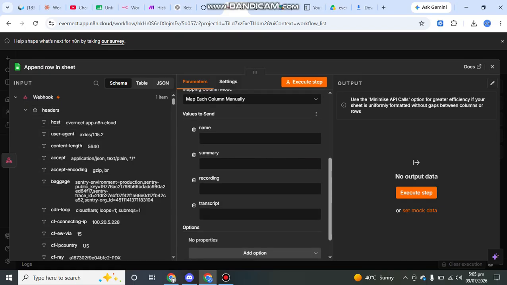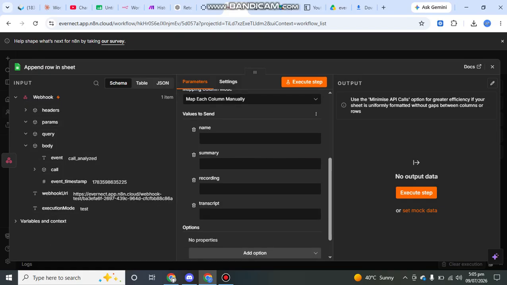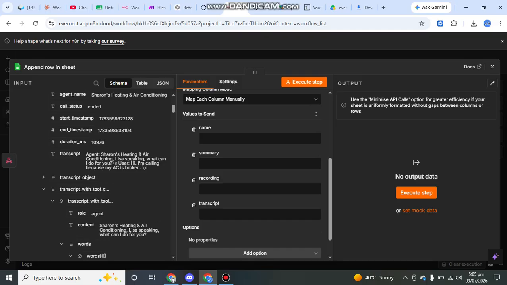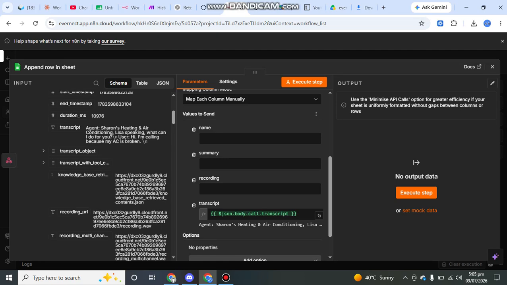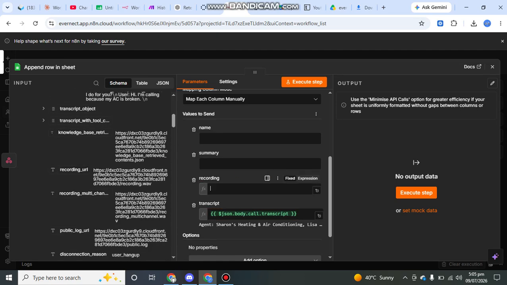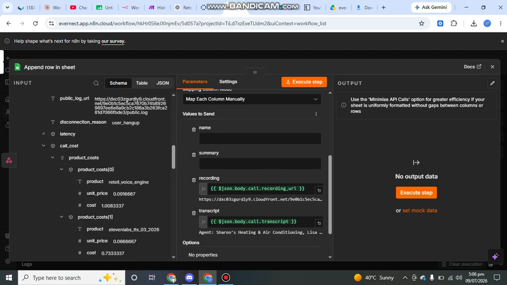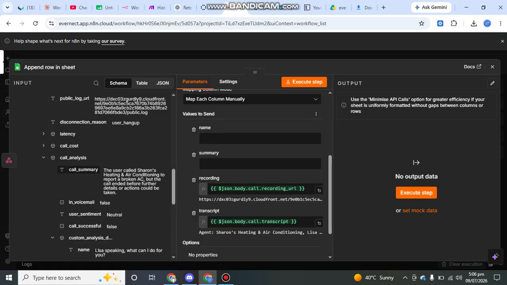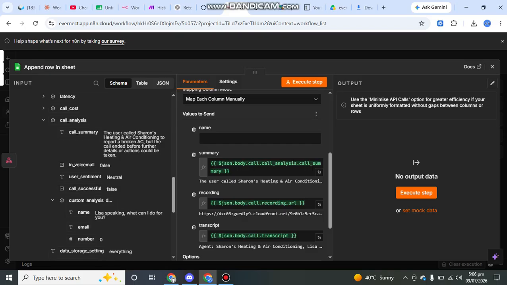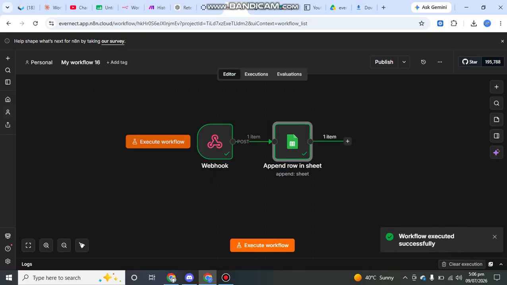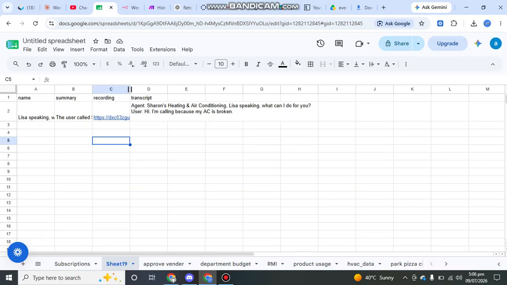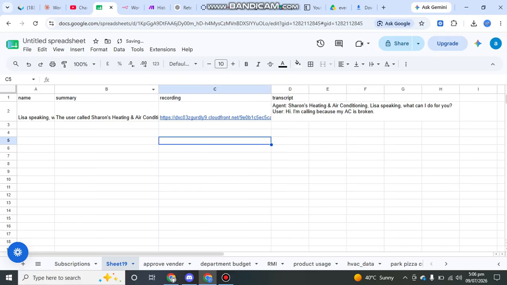So you need to add the name. This is the transcript you can add here. Copy the recording URL, the summary, and then you can also add other fields. Once you click on execute step, you will see we now have appended data in the Google Sheet. Here we have summary, name, and transcript.